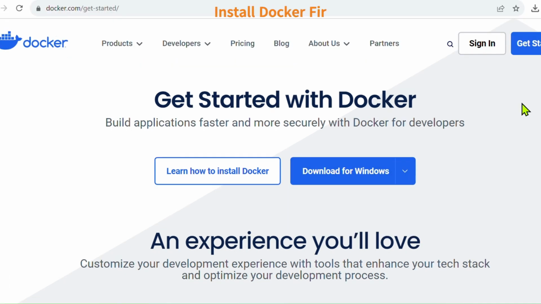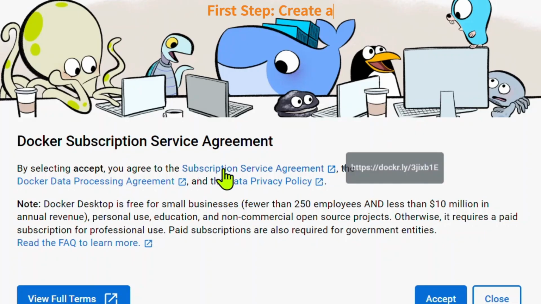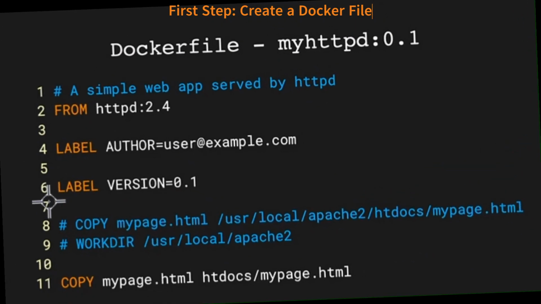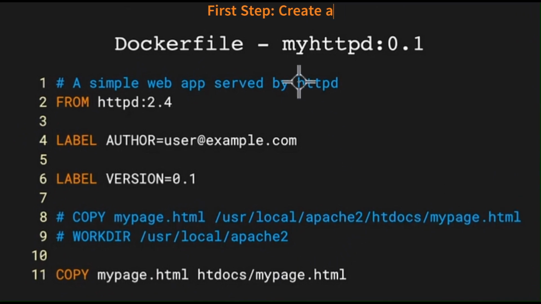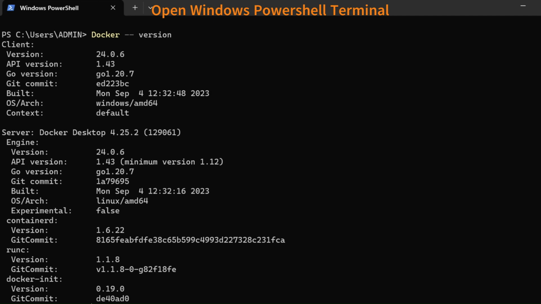1. Install Docker. Make sure Docker is installed on your machine. You can download and install Docker from the official website. 2. Create a Dockerfile. A Dockerfile is a text file that contains instructions for building a Docker image. Create a file named Dockerfile in the root directory of your project.